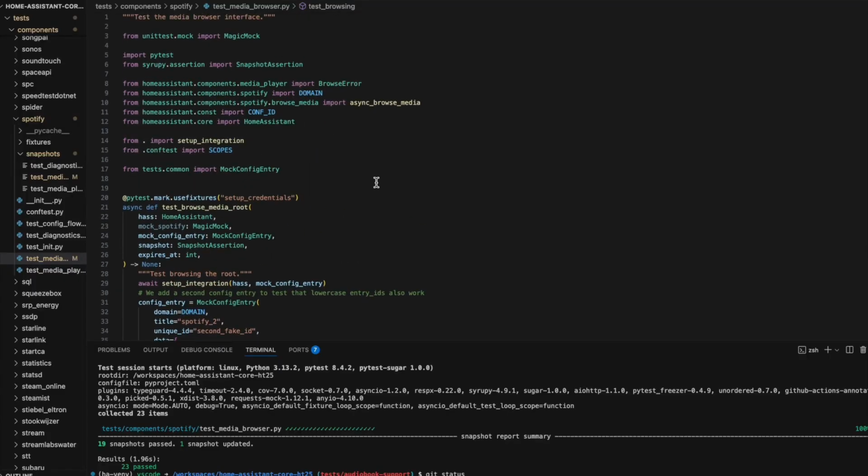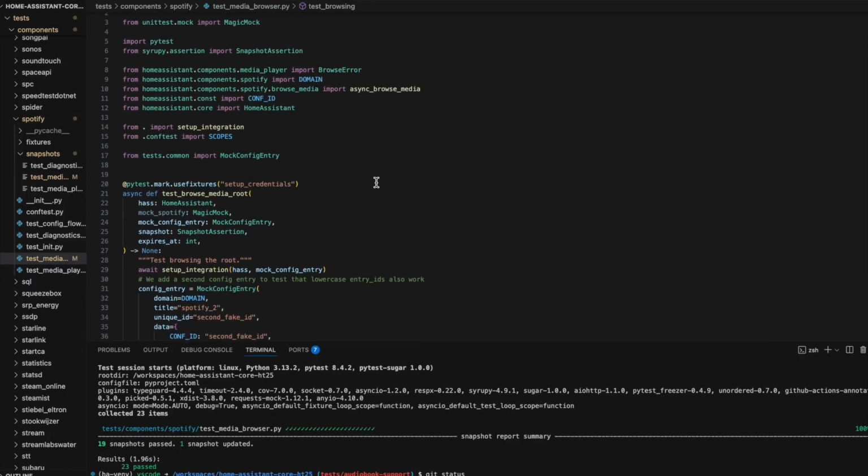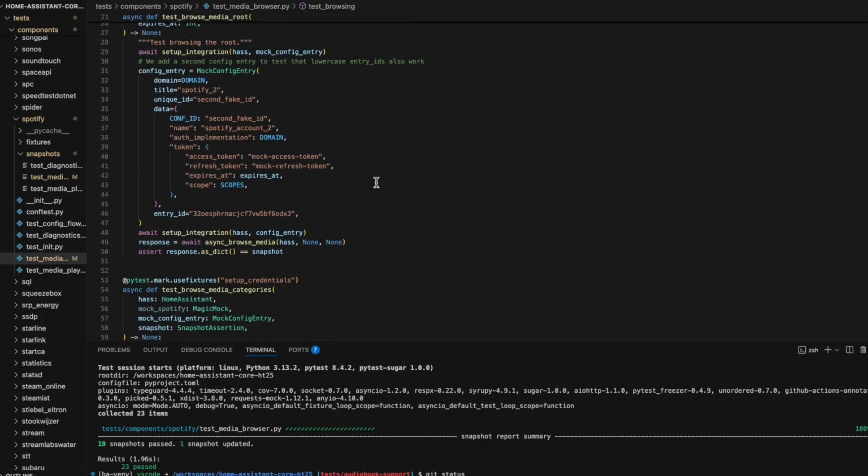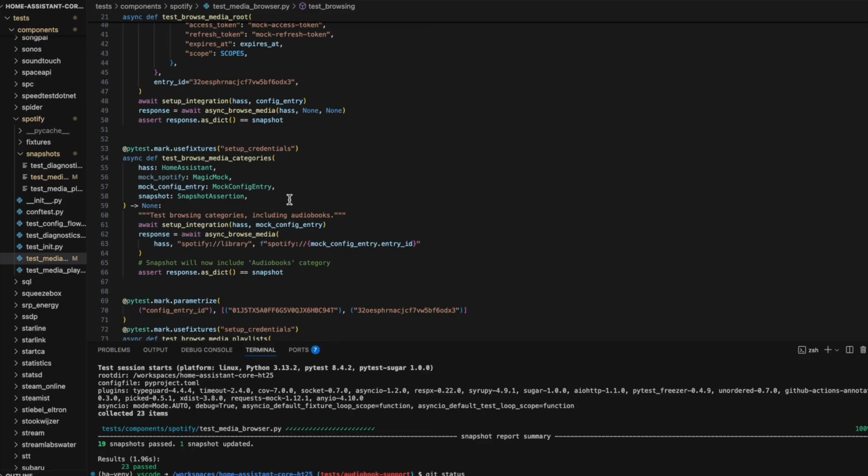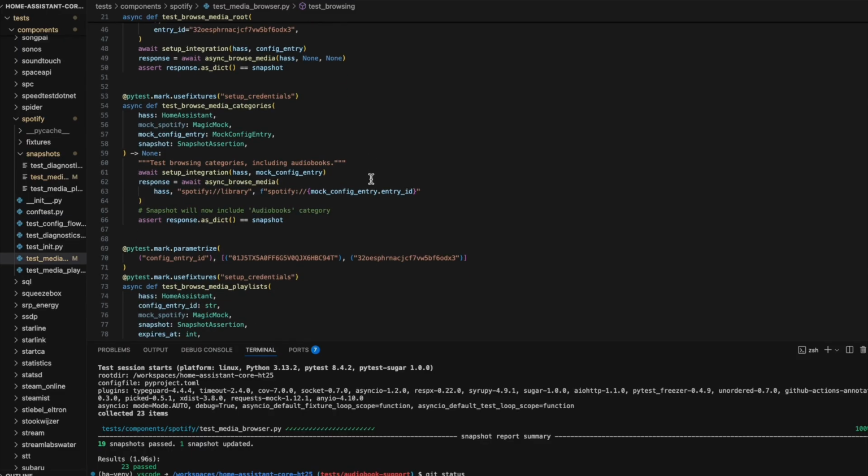So in this video we'll see the different tests written for the new audiobook support feature. Let's start with this. In this test I updated the Spotify library to now include audiobooks. Earlier it would return the categories only playlists, albums, artists and shows. Now the snapshot also includes an audiobook category. This will confirm that the media browser correctly recognizes audiobooks as part of the user's Spotify library.